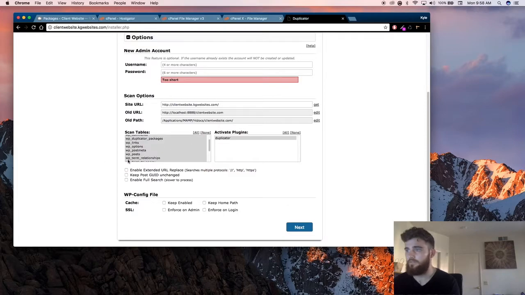Okay, activate plugins. Okay, config file, SSL, enforce on admin, enforce on login. So if you have an HTTPS certificate, you may want to enforce this on admin and login, but not something I'm going to worry about now. So click next.